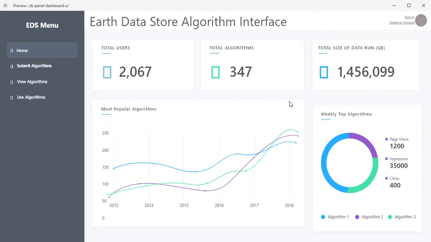Hi everyone, so today we're going to be taking a look at the Bring Your Own Algorithm feature that's available for the Earth Data Store as presented by Prestige Worldwide for our second project of SEng 371.